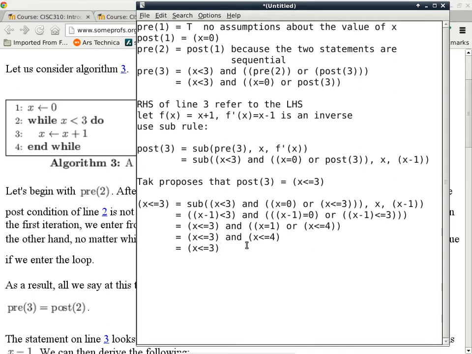Explain that again. How did you lose x greater than 4? How did you lose that again? Because this is a conjunction. A conjunction means the entire expression is true when both sides are true, right? Now, when do you think both sides will be true?